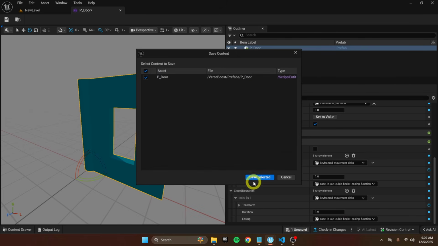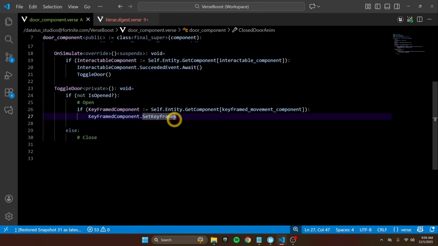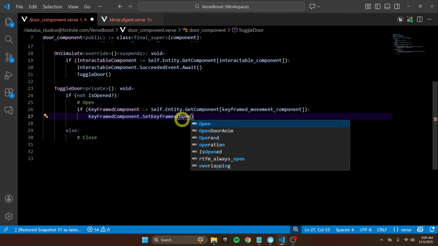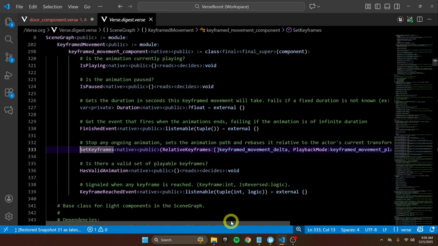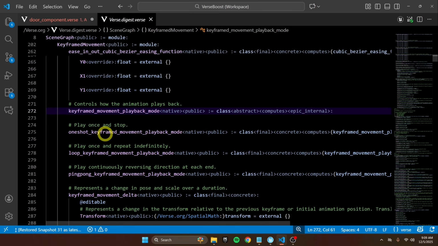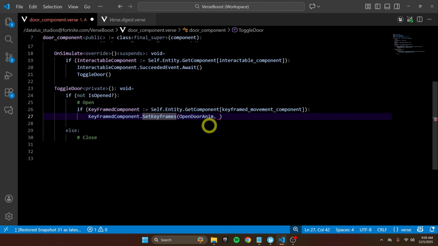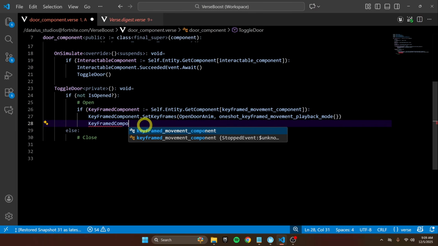All right, cool. So we got this set up. Hopefully when you save, everything doesn't go away. It's kind of annoying. All right, we'll continue back here. So we'll set the keyframes to our open door animation. And then remember, we have the keyframe movement playback mode. And what is that? That's basically either a one shot, a loop, or a ping pong. We want the one shot, so let's copy that, paste it in here, and we have to create that object so everything's in there. So we set the keyframe, and then let's press play on that animation.